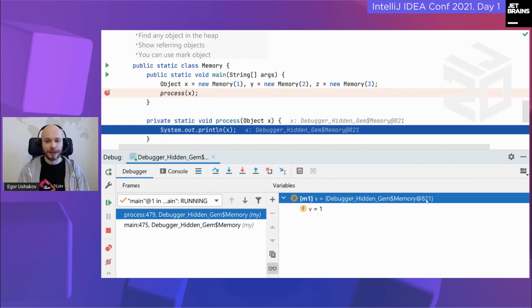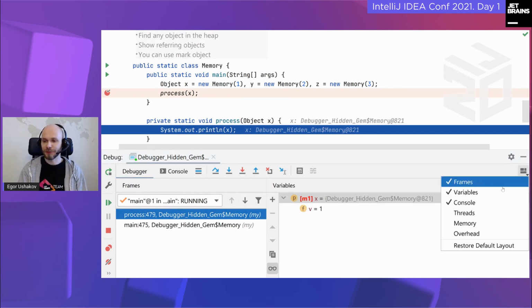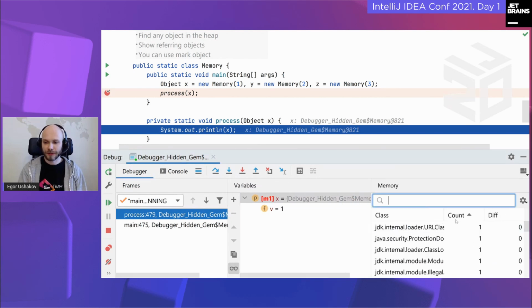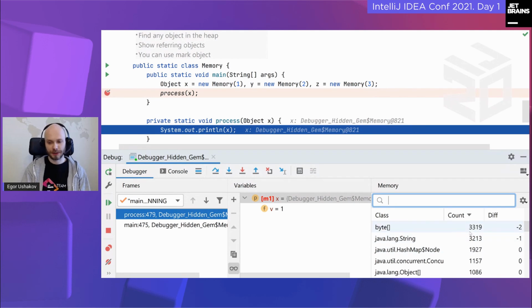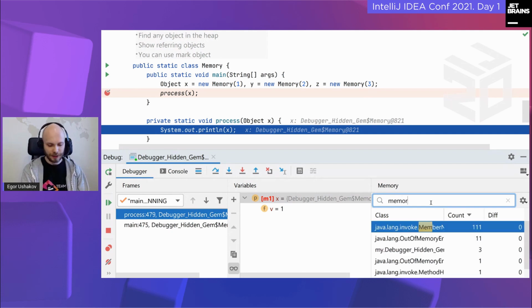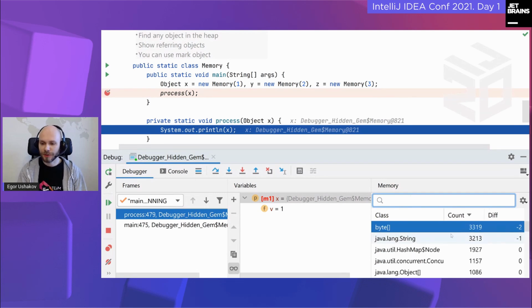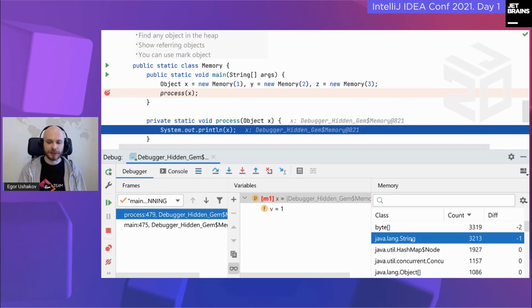in the debugger. And you can use the full-featured memory view here. So you have a list of classes with the number of instances that are currently in the memory. So you can type here our memory class name, and you can see that we have 3 objects as I've shown you before. But what's more interesting here is that you can actually check every object in the Java heap.